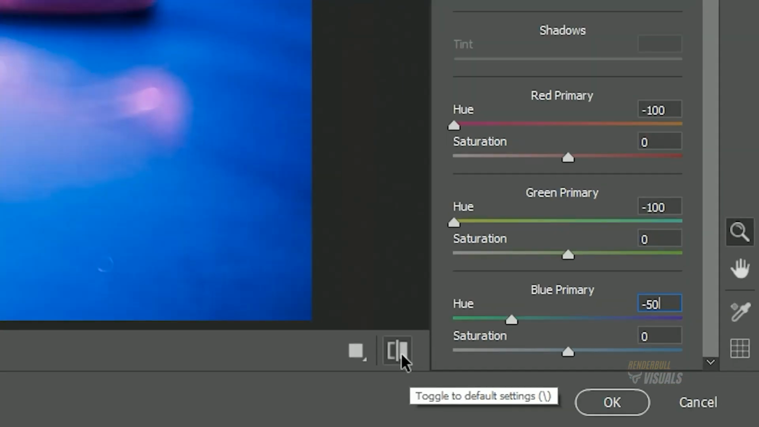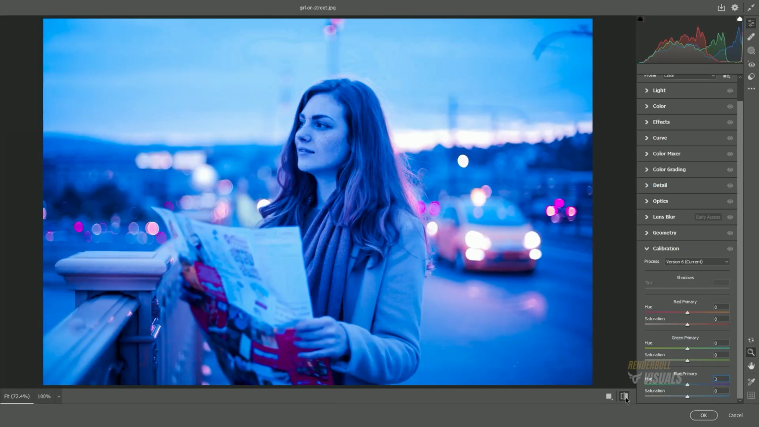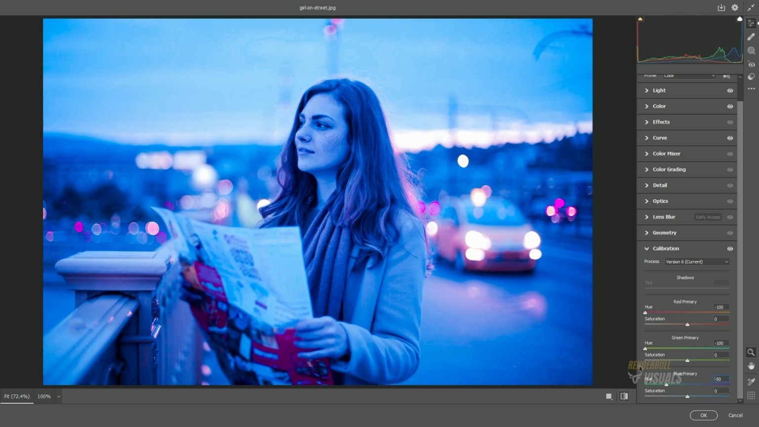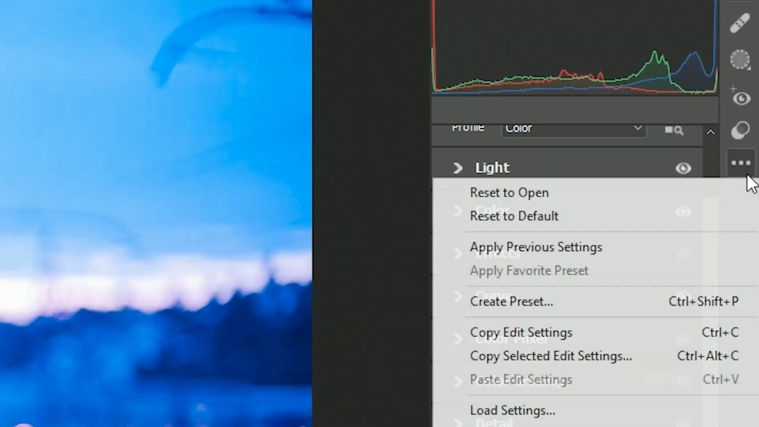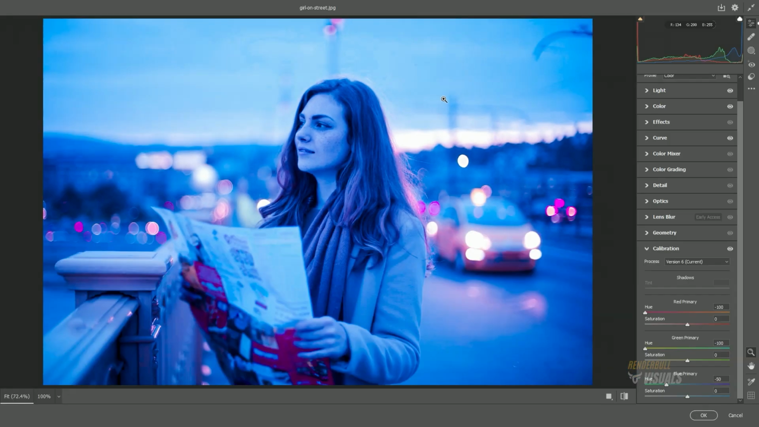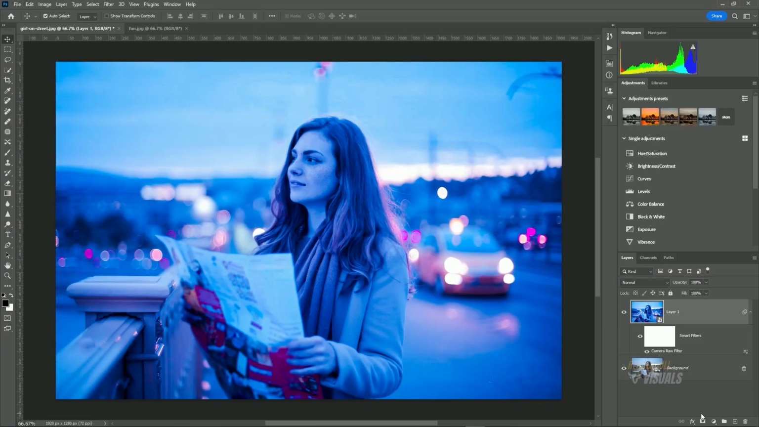If you want to check the before and after, click on the small icon at the bottom of the screen. Once this is done, click on the three dots and select Create Preset. Give it any name you prefer and select OK. This will save all the settings we applied to the image so that you can use these settings in the future for any image. Click OK to confirm.